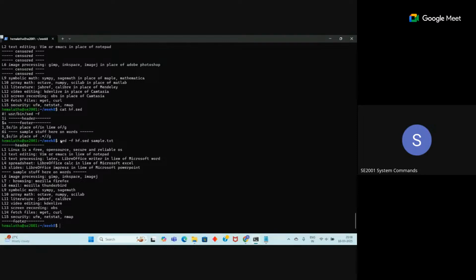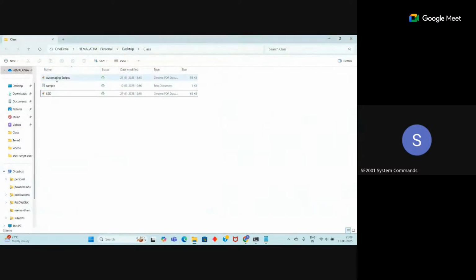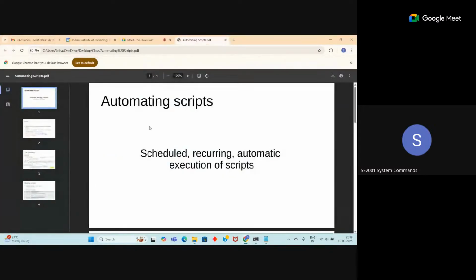So if you want to run it like a command, use -e. If you want to run it like a script, use -f. Okay, so that is about sed scripts. It will process the text stream.